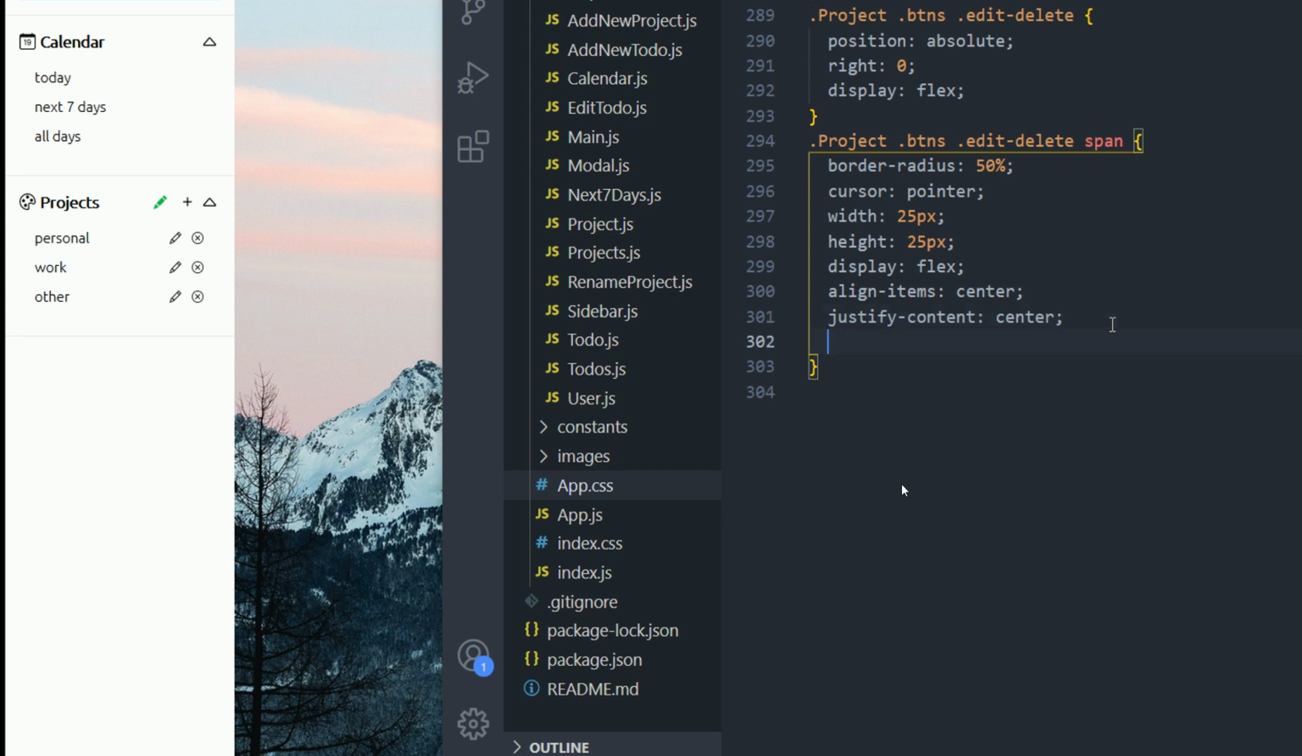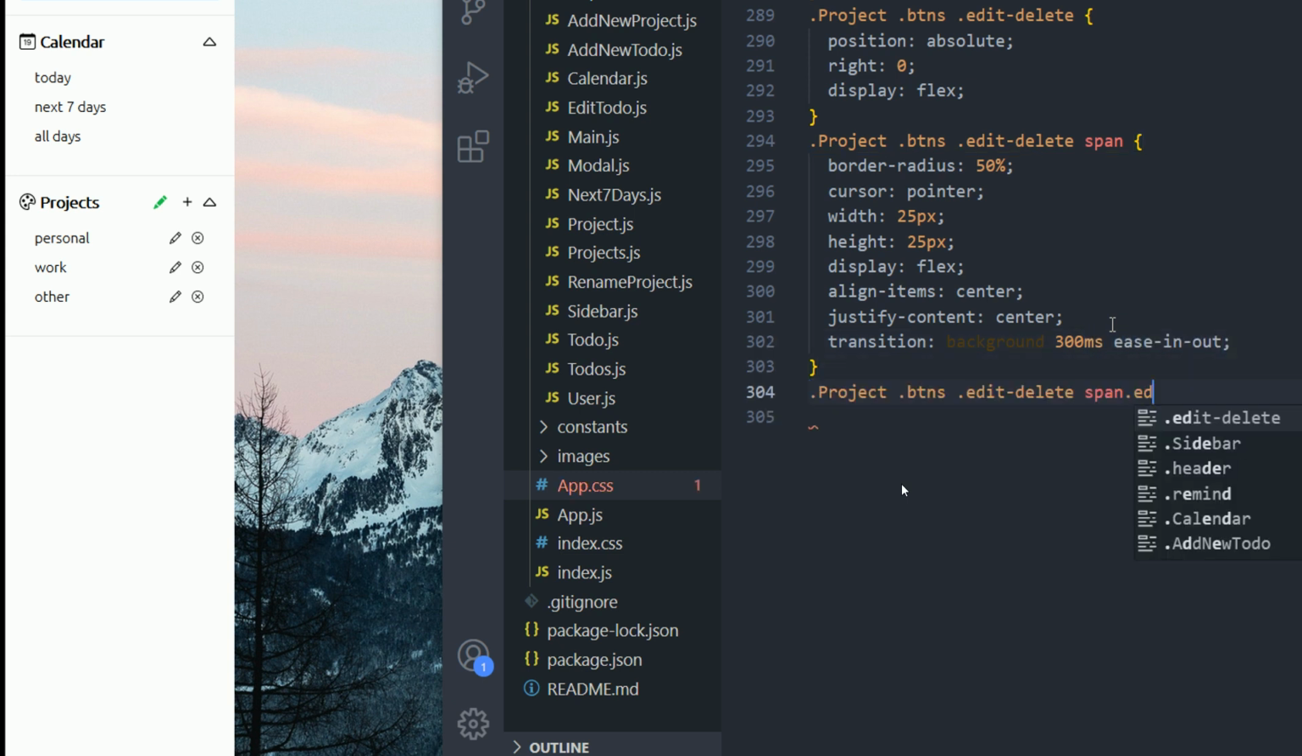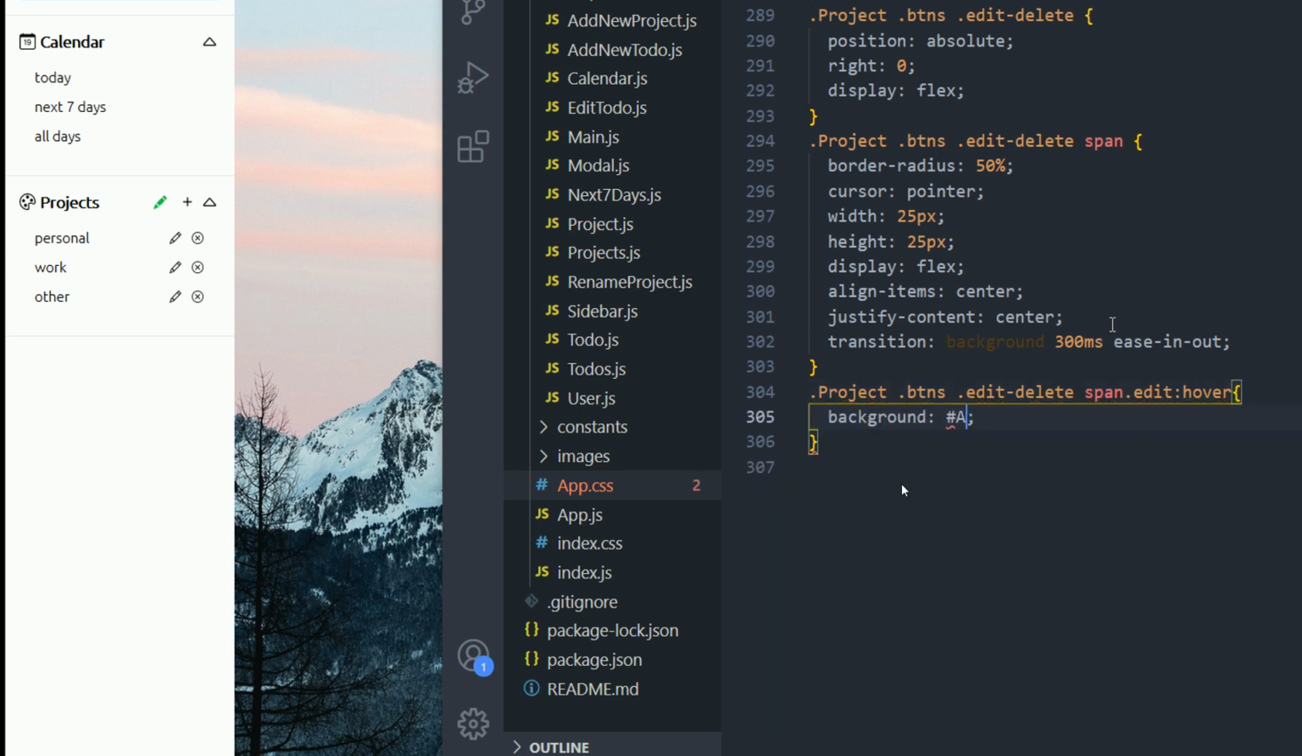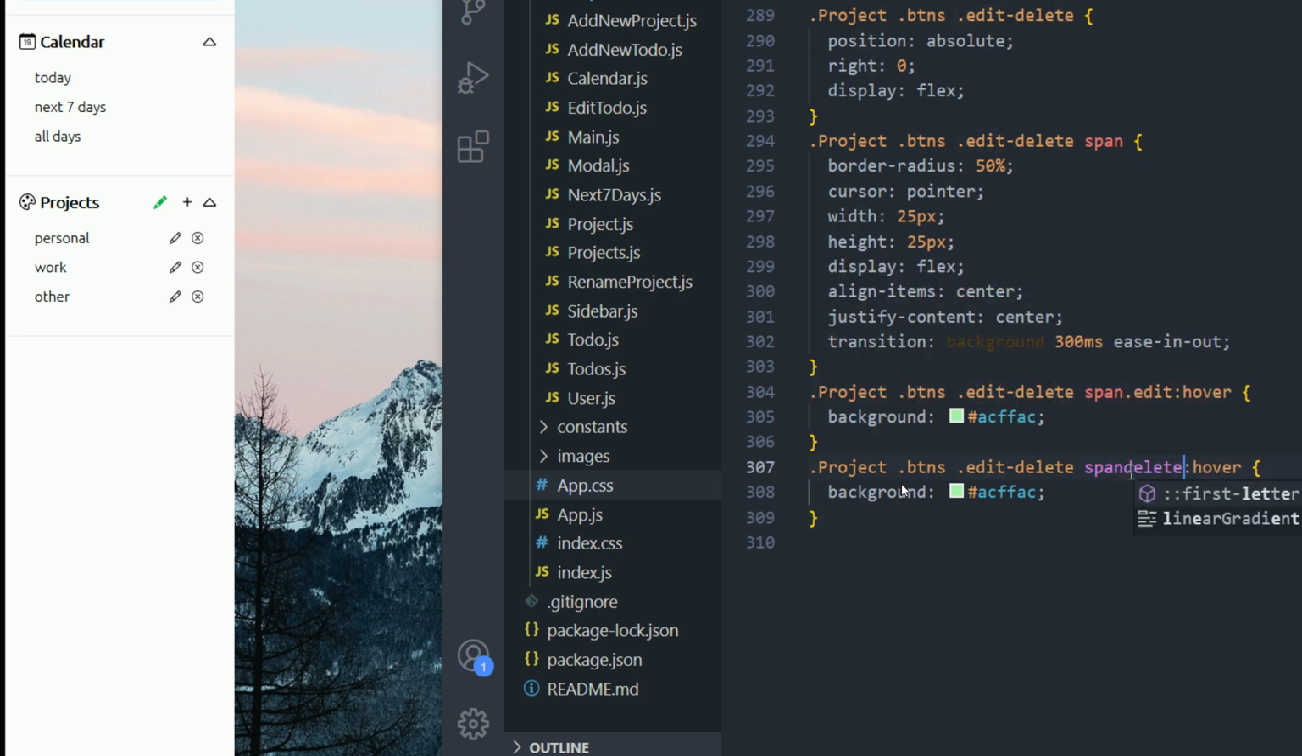And then I'm gonna add some transitions. So when I hover over the buttons, I'm gonna change the background with ease in and out from the color they have now to a green color for the edit button, and a red color for the delete button.